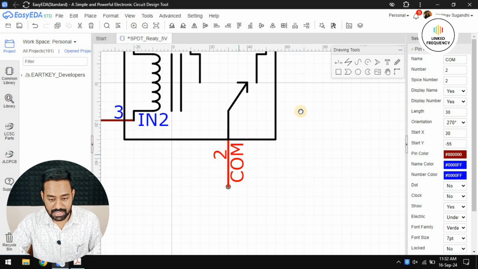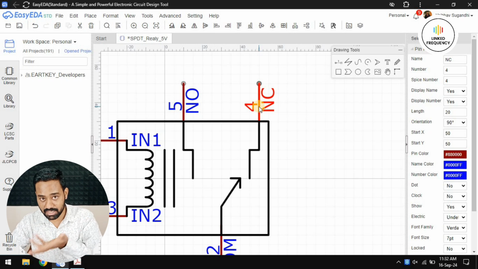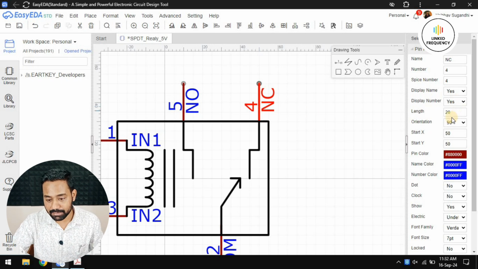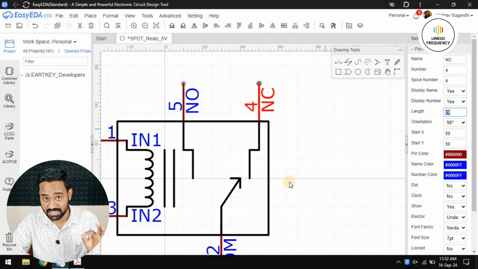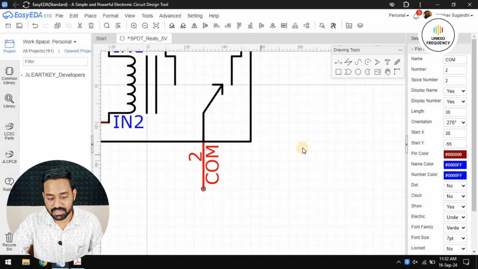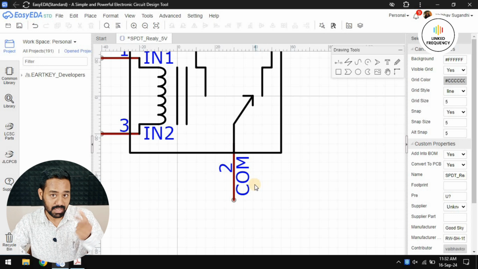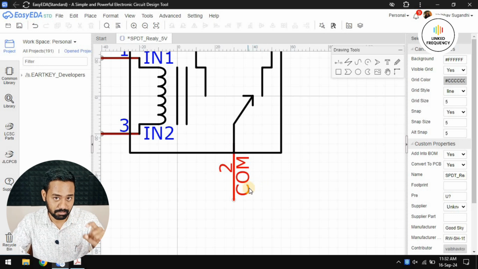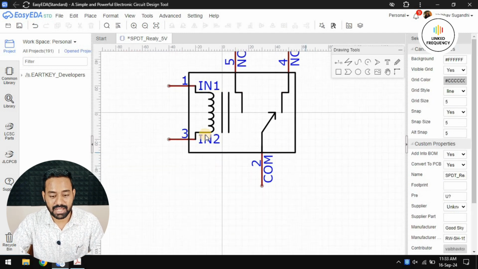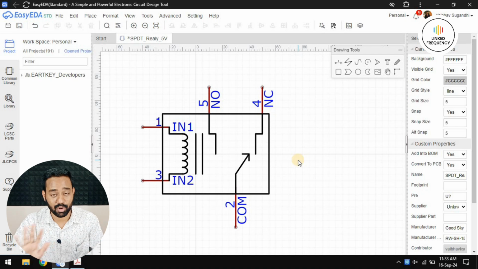Just say I have selected a normal pin which I placed normally, and that pin has a length of 20 mils. If we want to increase it a little extra, like 30 mils, we can increase it. I wanted to make sure that this COM name sits properly on that particular pin length. That's why I have increased the pin length to 30 mils, and I have adjusted the entire design according to that.